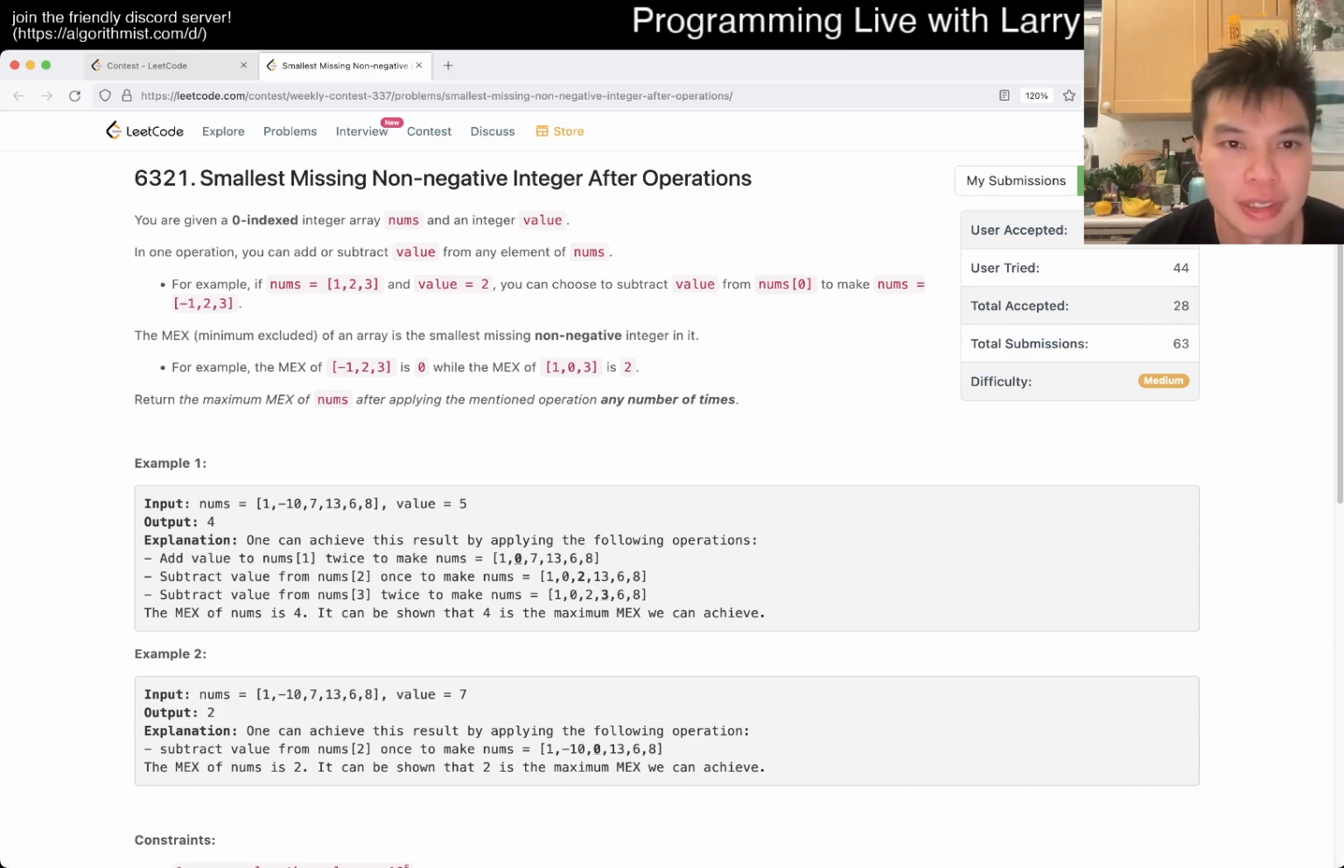Alright, focus. Okay, you have nums. You could add or subtract a value from any element of nums. Okay, I know what add and subtract means. The maximum, that's actually not quite, it's excluding, but okay, fine, of an array is the smallest missing non-negative integer in it. Okay, that makes sense. Return the maximum of nums after applying any number of times.